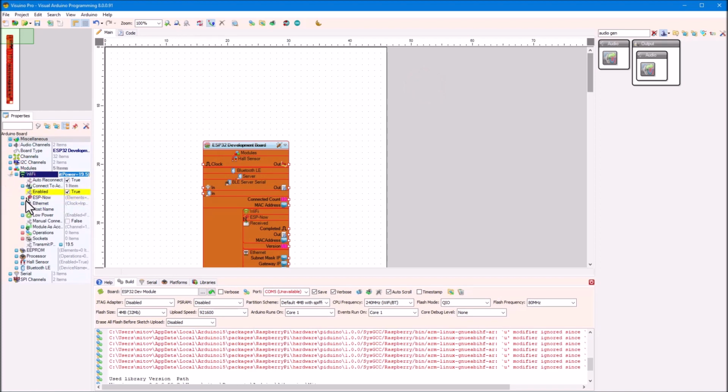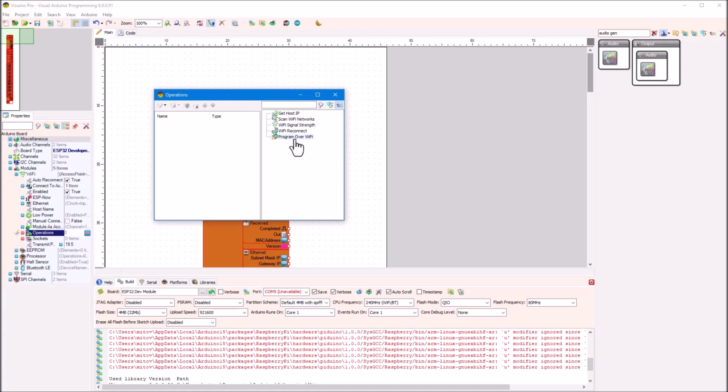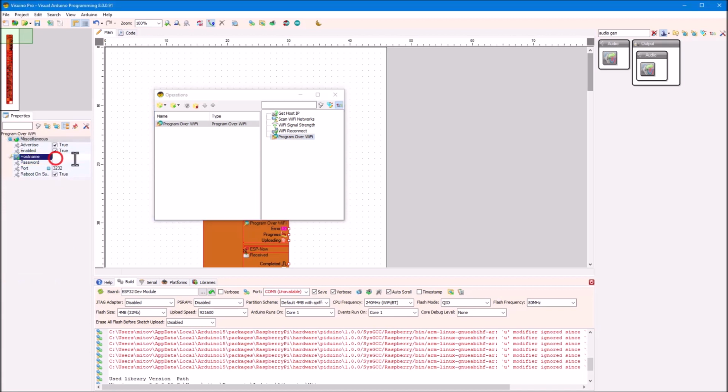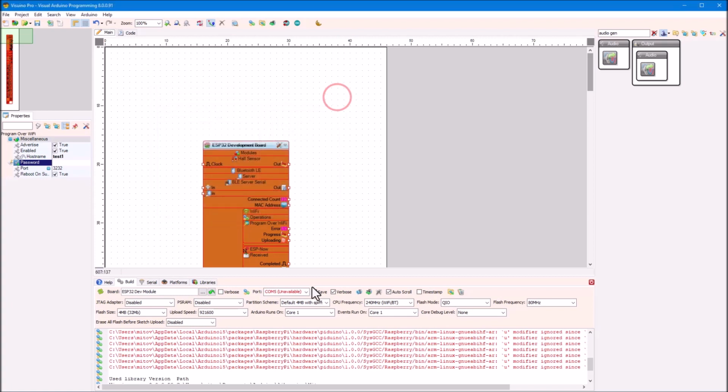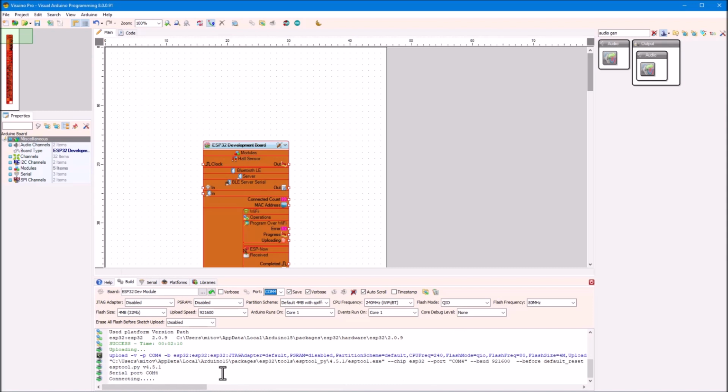Next, in the Wi-Fi, I'll add program over Wi-Fi operation. I can set host name and password here. This is optional, however, I will add it just to show you how it works in reality. Password is not necessary. Now I will connect my dev board to the computer, select the right COM port and upload the code. First, of course, it will compile, and now it is uploading.